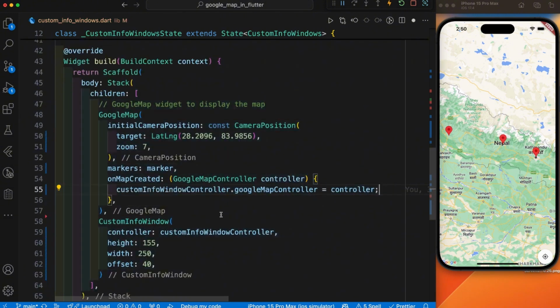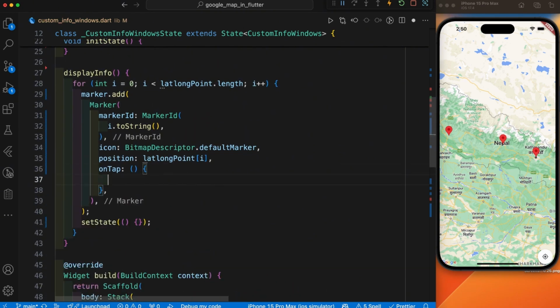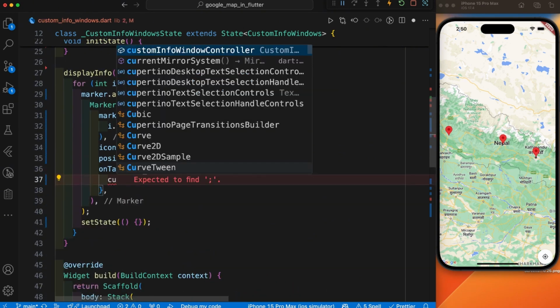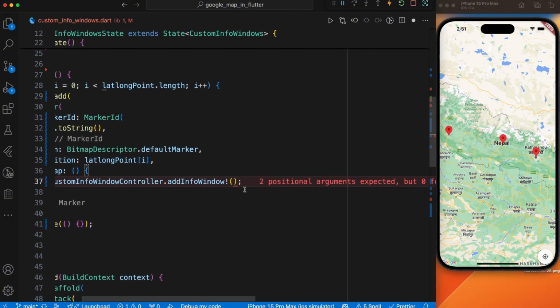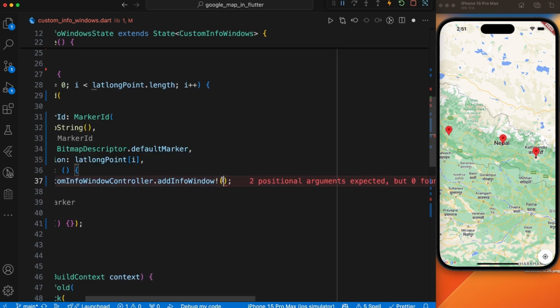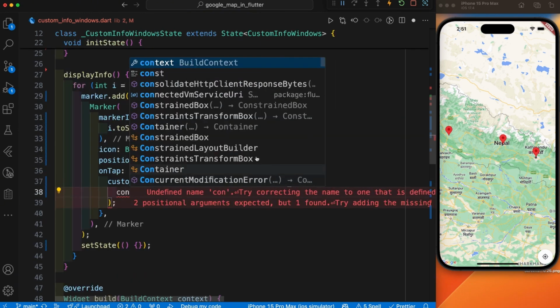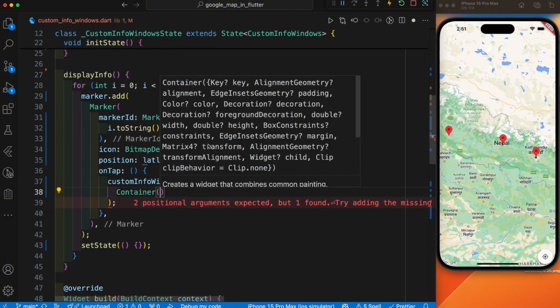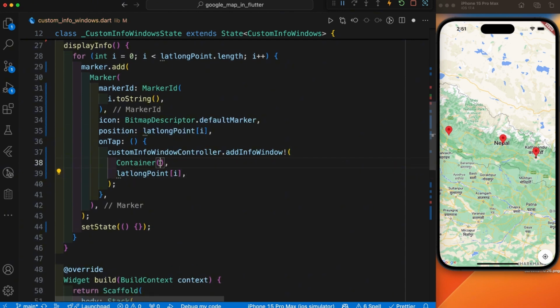Now, after the onMapCreated function is defined, we will display our custom info window. customInfoWindowController.addInfoWindow. You can see it expects 2 positional arguments. The first is any widget; you can display any widget. I will display the container. And second is the position, which I have defined the same as the marker's position. And let's try.